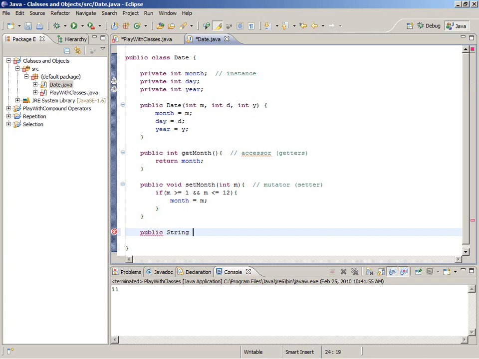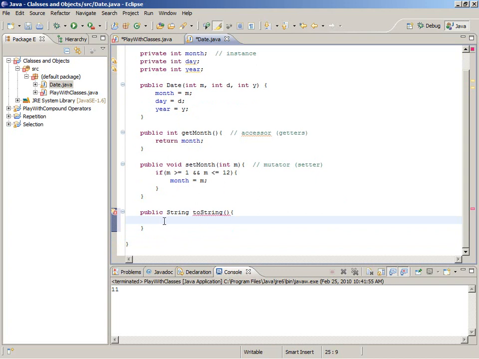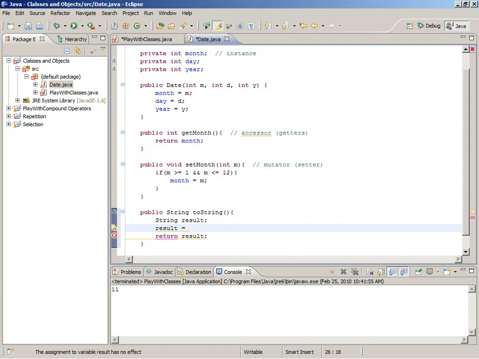So the toString method returns a string, and it's always called toString, and it never has any parameters. So this is the way that you have to do it, and you can declare a result variable and then return the result, and then make it a fill-in-the-blank problem. So the purpose of the toString method is to return a string that represents the object that you have.